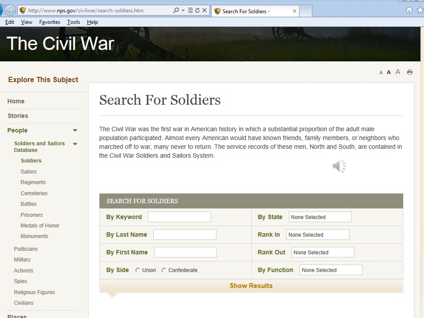When you search for soldiers, you can search by keyword, by last name, by first name, by side, if they're in the Union or the Confederate. You can search by state, their rank coming into the Army and their rank coming out of the Army. Or by function. By function means if they were engineers or in the artillery, or if they were part of the cavalry or the infantry. And after you're done filling out what you know about who you're looking for, then you click on the Show Results button located at the bottom of the box.